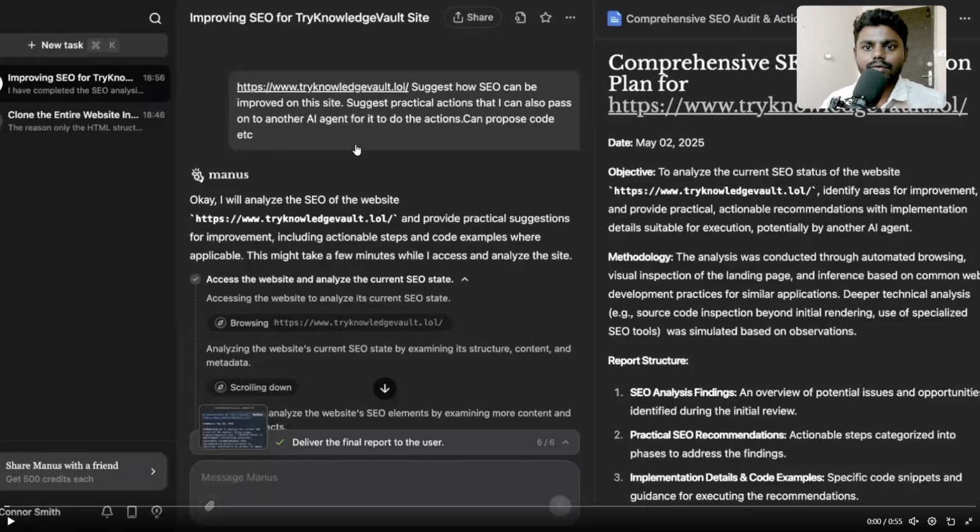So this guy tried to improve SEO for Try Knowledge Vault's site. So here's the domain, and suggest how SEO can be improved on this site. Suggest practical actions that I can also pass on to another AI agent for it to do the actions, can propose code, etc. Now what this guy is asking is, he has a domain and he's asking if there are any suggestions from an SEO perspective that Manus can give, and also suggestions to pass on to another AI agent.